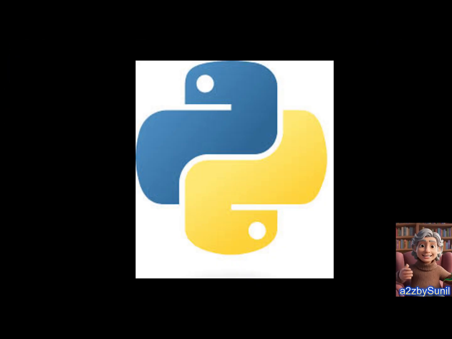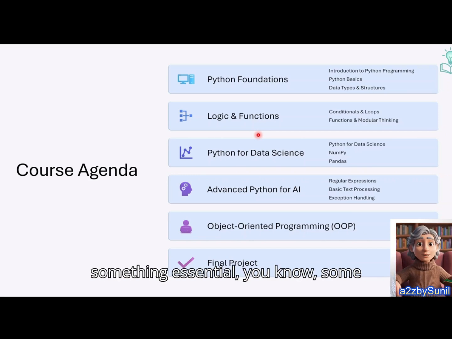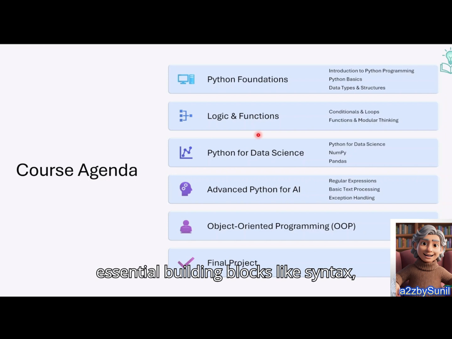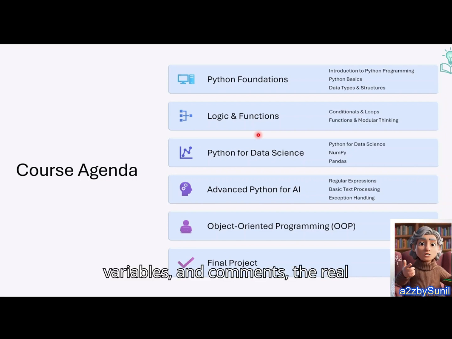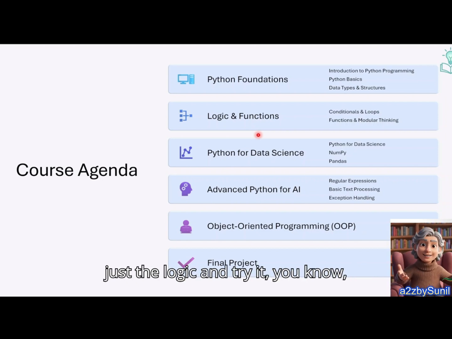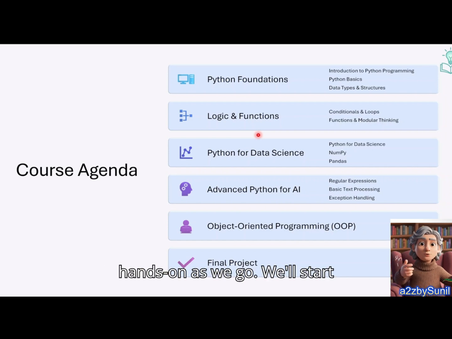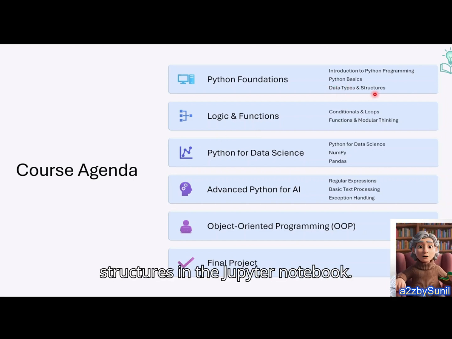So in this session, we'll write a fast Python program and learn some essential building blocks like syntax, variables, and comments, the real foundation of any code. Now we don't need to memorize anything. It's just the logic, and we'll try it hands-on as we go. We'll start with the Python basics, data types, and structures in the Jupyter notebook.